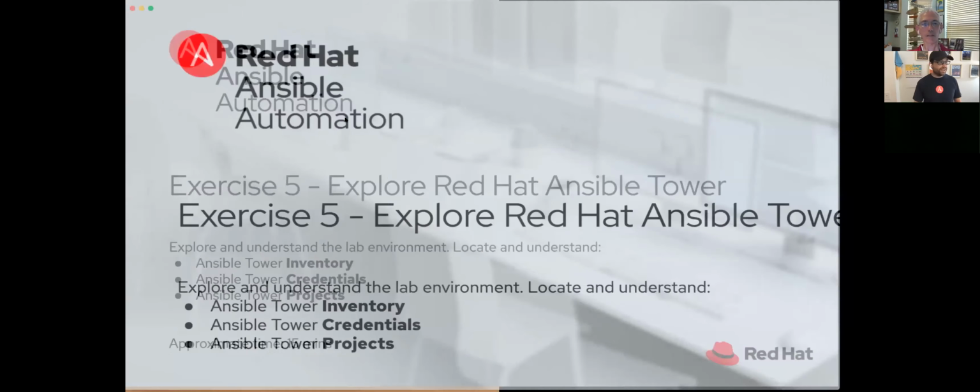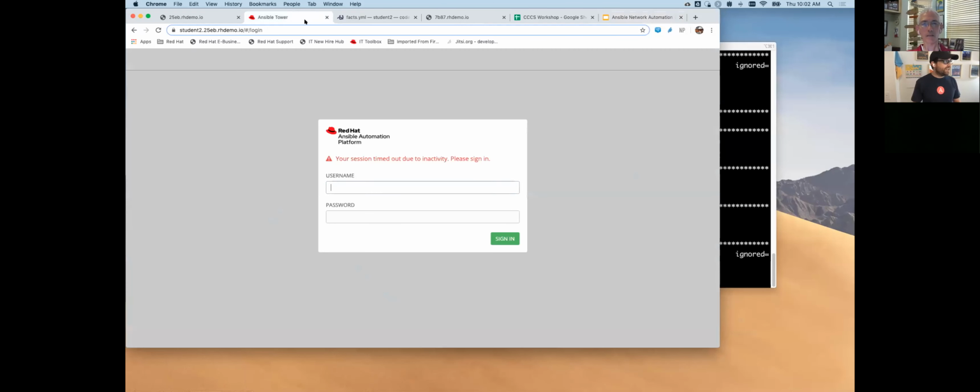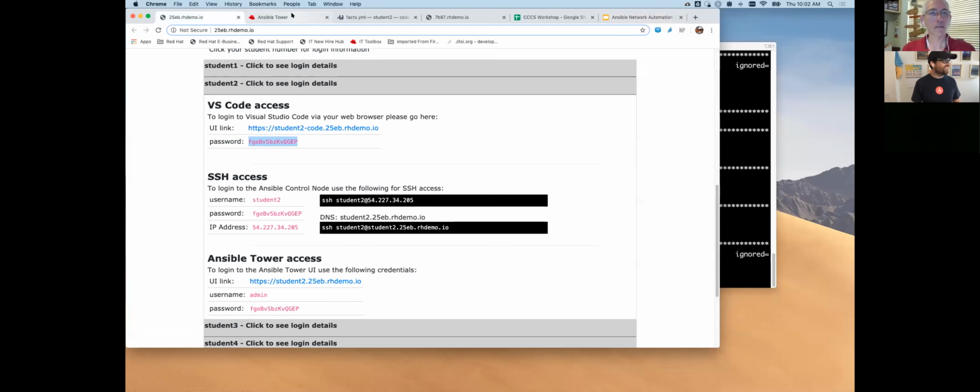I'm just going to quickly tour the interface here. So I am, of course, not logged in anymore. Let me grab my password real quick.